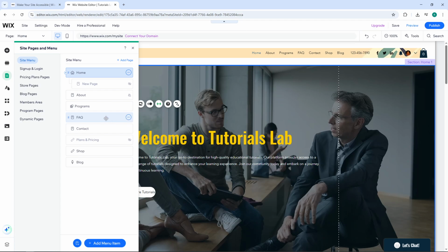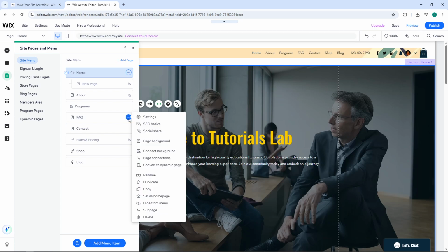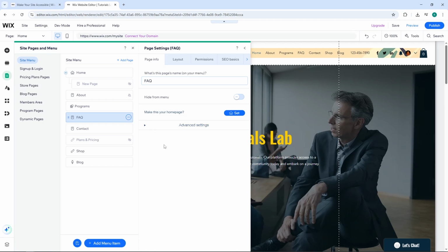Once you've located the page you want to restrict, hover your cursor over it. You'll notice a three-dot button appear, also known as the More Actions button. Click on it and a menu will pop up. From this menu, select Settings. This opens up the configuration options for that specific page.